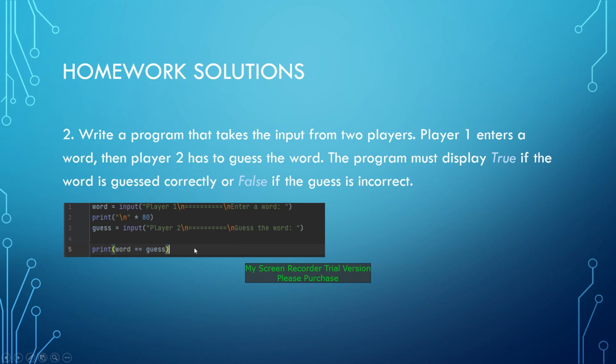Okay, so it is very important for now. If player 1 types in, for example, the word banana, every letter has to be a lowercase letter or an uppercase letter, and player 2 has to guess every letter being also lowercase or uppercase. If player 1 types in banana and the B is uppercase, and player 2 types in banana and the B is lowercase, then this will return false because it is not exactly the same.